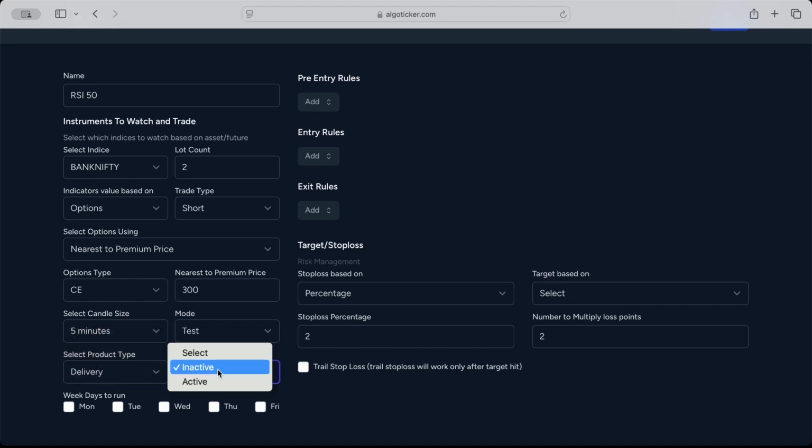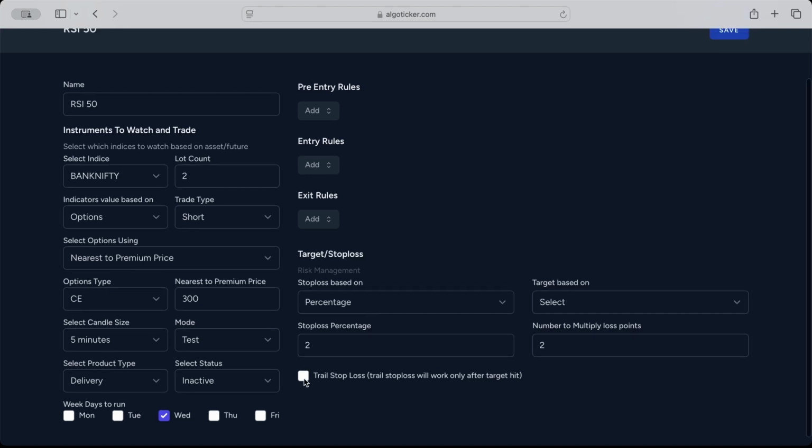Then there is the option to select inactive or active. This option is given for when you have a particular strategy running but you don't want to run it anymore, so you can make it inactive. It will not run actually. Then you can select the days of the week when you want to run this strategy. You can select Monday, Tuesday, Wednesday, whatever you want. If your strategy performs on Monday or Wednesday only, you can select those two days only, or if it works for all days, you can select all days.